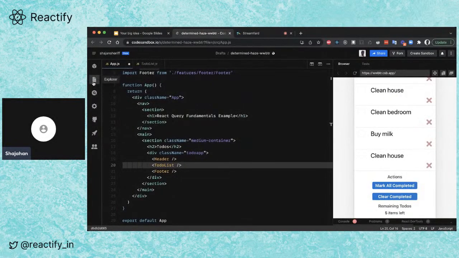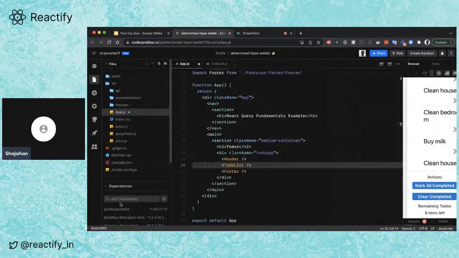For example, in the Explorer, I'm going to add React Query.